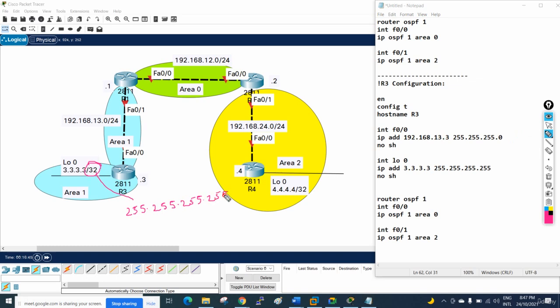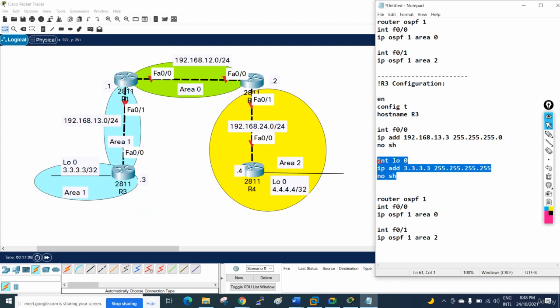255.255.255.255. If you want, you can take /8 and you can write only one time 255, remaining will be 0. But as we have taken 32, all should be 255. If we have /24, it means 3 times 255, and this will be 0. But now we have taken 32, so all should be 255. So what we have done is we assigned this IP to loopback 0. This is finished for loopback 0. No need to write no shut, but we can keep it, no issue, because loopback is always up. Even if we do not put no shut, it will automatically go up.